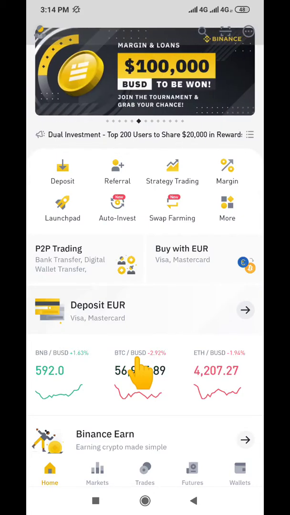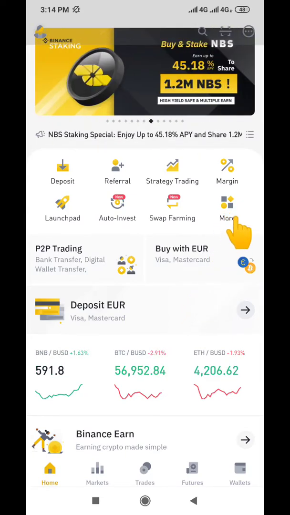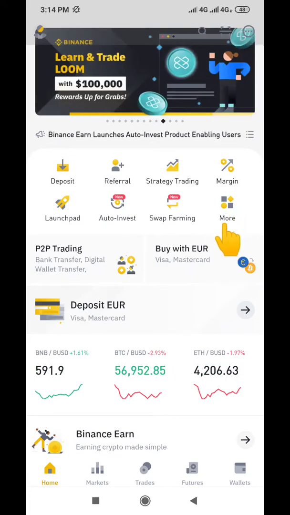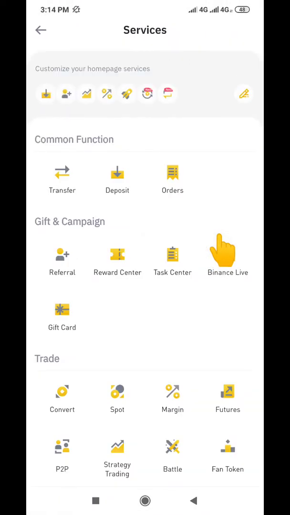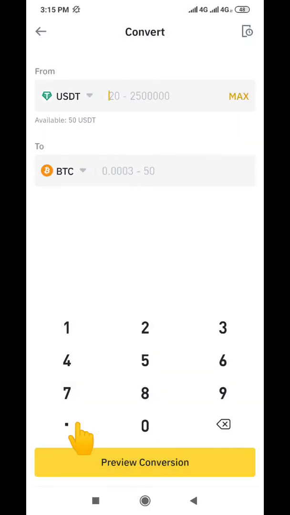Now for you to convert your USDT to BNB, you come down to this icon here where it says more. You can see this finger pointing at more. You click on that more, and it's going to bring you to this interface. Now when you're on this interface, you look for this convert. You can see this convert here. Then you click on it, and it's going to bring you to this particular interface.